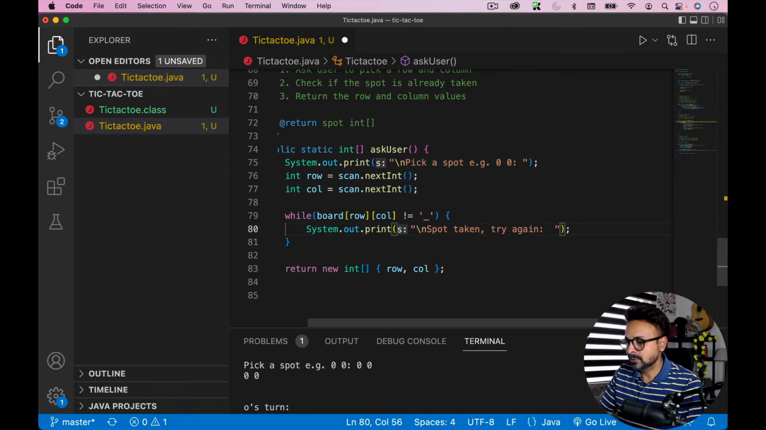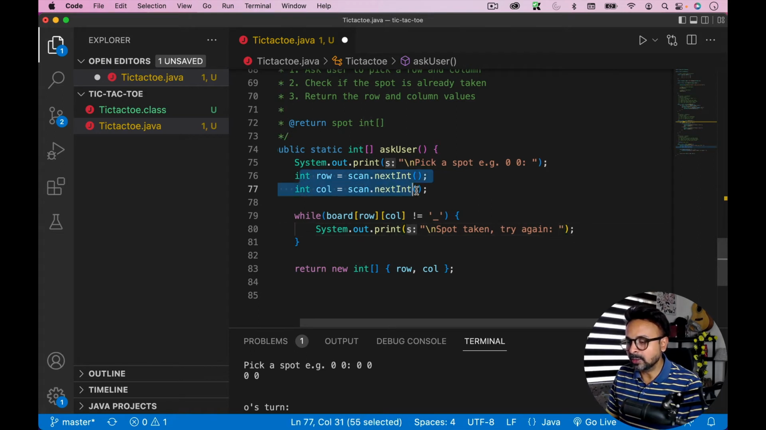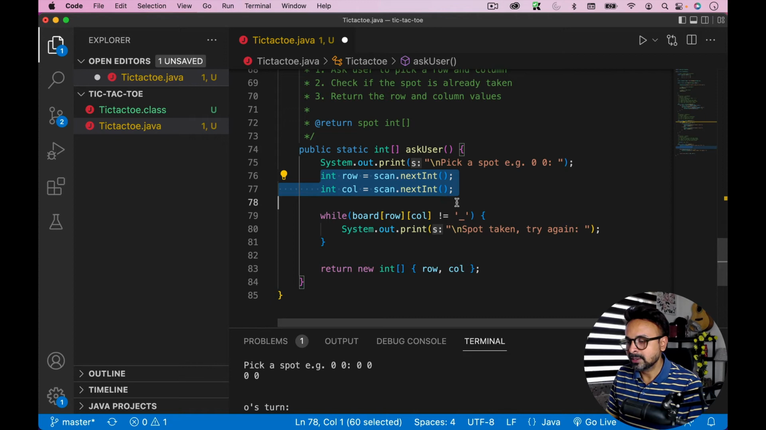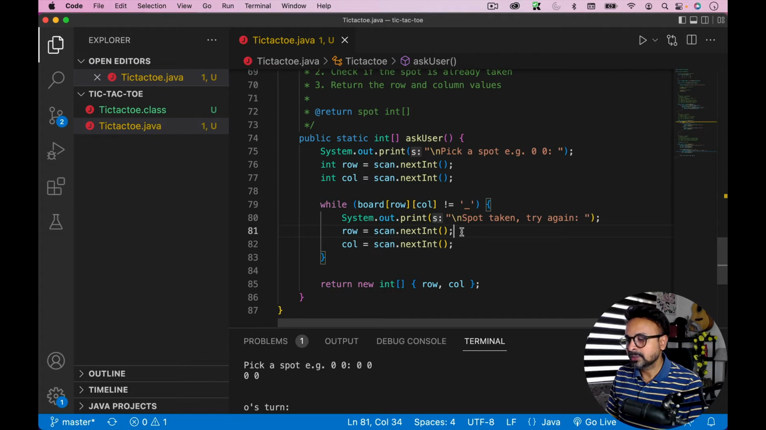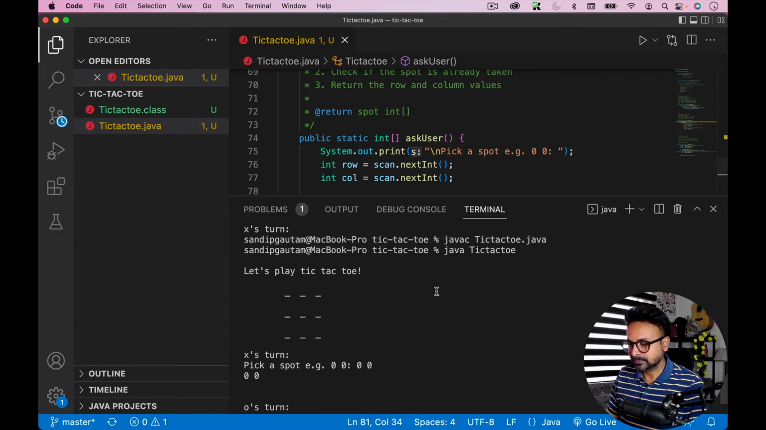Okay, with a space, and then again I'm going to grab the row and column values using the scan dot next integer. So let's do that. This time I don't need this integer, so I'm going to remove that. If I just delete and save, it will probably auto format. Okay, so let's test this part of the logic.